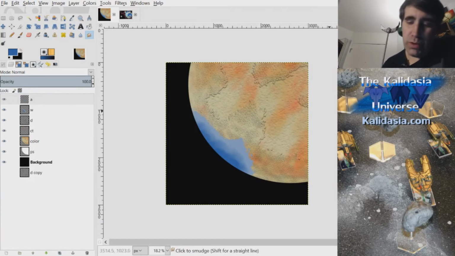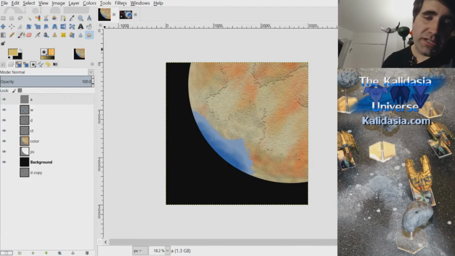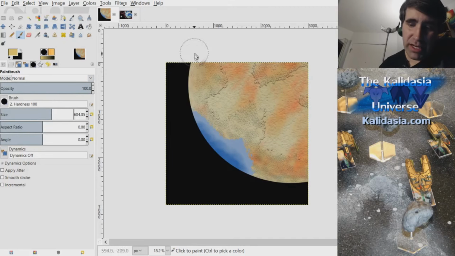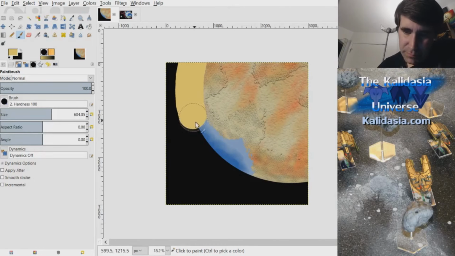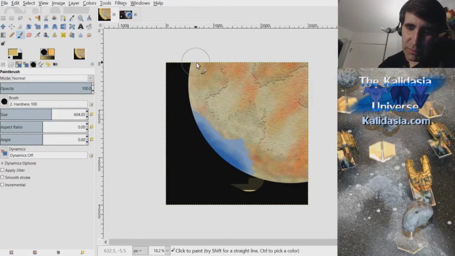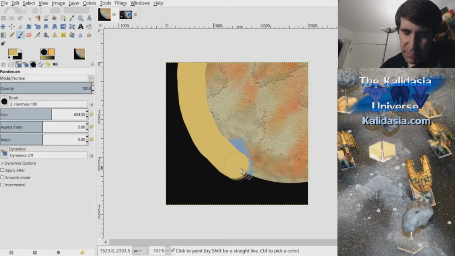And I want to choose a cool color for the atmosphere. I like to make it, in these desert planets, something similar to the ground color, like a little bit of a copperish gold color. So I'm going to choose that. We're going to go with a hard 100 brush, something pretty big size-wise. I'm going to go around 600, and I'm going to trace the outline of the planet. I'm going to try to trace it as close as possible, and this is a very dirty way of creating a planet's atmosphere, but it'll work.